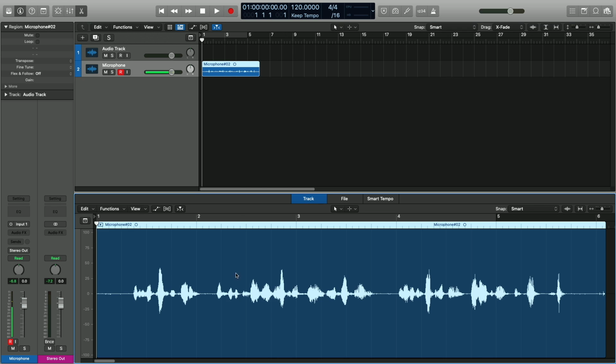When you double click on a region, it will appear in the edit window below. Here you can clearly see where the audio starts and stops. So if we wanted to cut off that silence in the beginning and maybe at the end, all we'd have to do is move our playhead to the areas where the audio stops and starts.